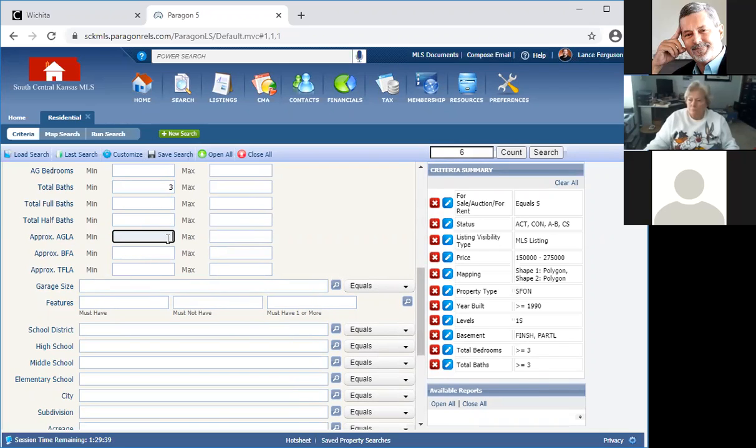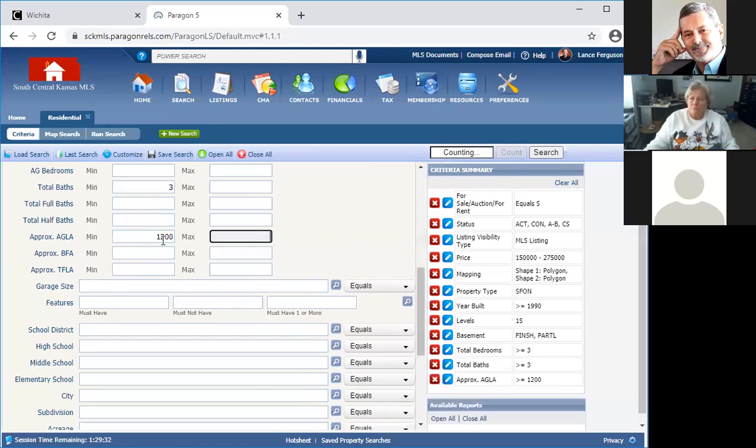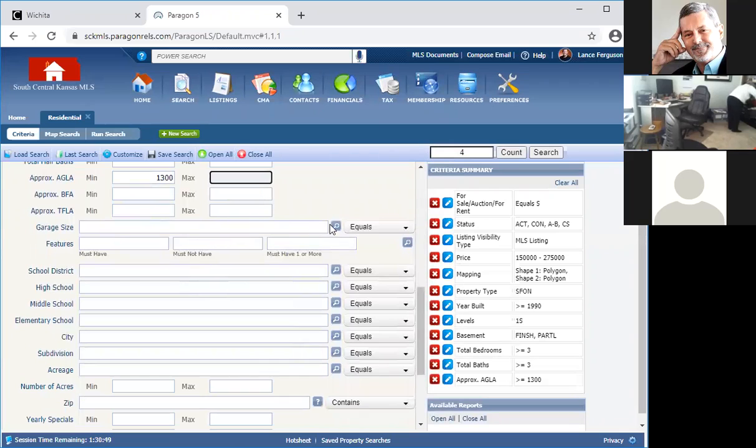Okay, so let's say that these buyers want at least 1,200 square feet or larger on the main floor. Tap. We still have 6 listings. Well, Lance, what happens if we can get 1,300 square feet? Oops. Then I can go in here. That gives us 4 listings. Okay, so you can go in here and do however you want on that. Then to me, the next item that's important is garage size.